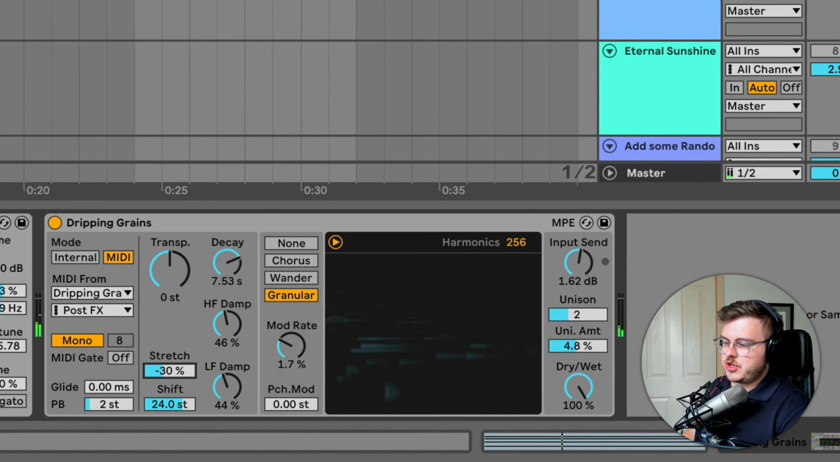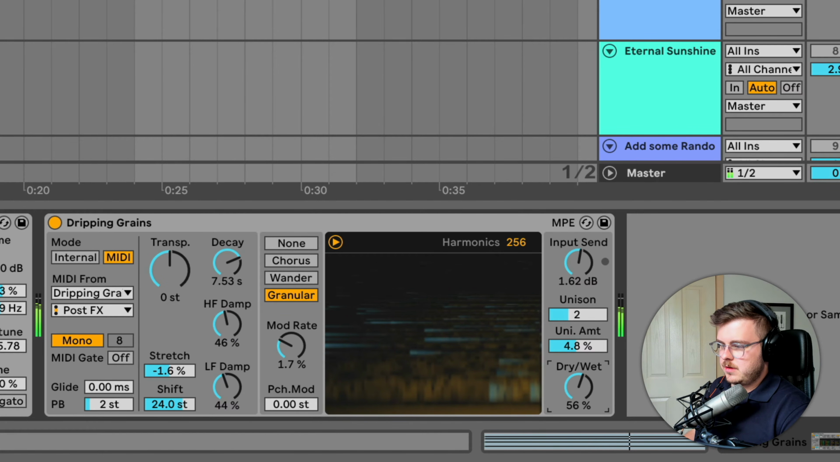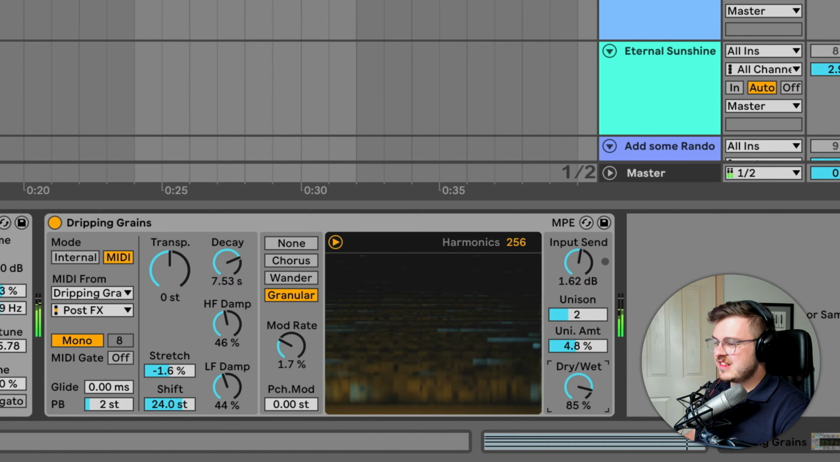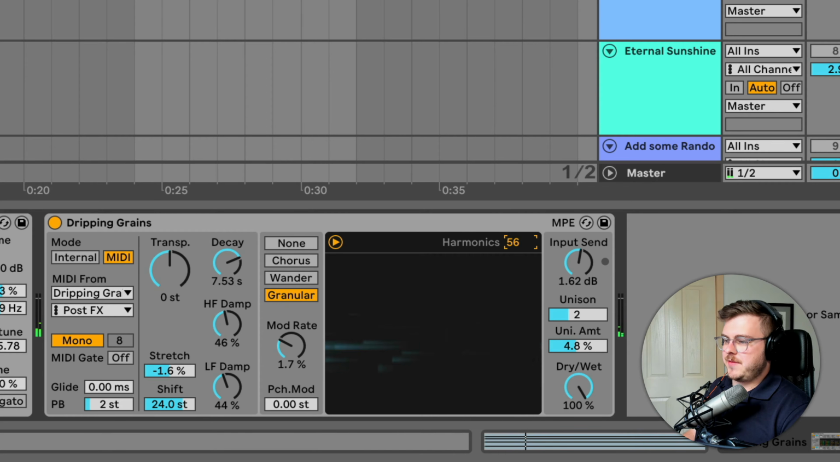If we bring this stretch control back, it won't stretch the pitch completely. We don't want to bring it back to 0 though, because we want to give it a bit of pitch instability, and having about 1.6 to 2% there in either direction will do that. You can start to hear that when you bring back the wet. I like to bring the harmonics down to give it more of a subtle, deeper effect, I guess. And it almost writes melodies for you. You'll see what I mean.